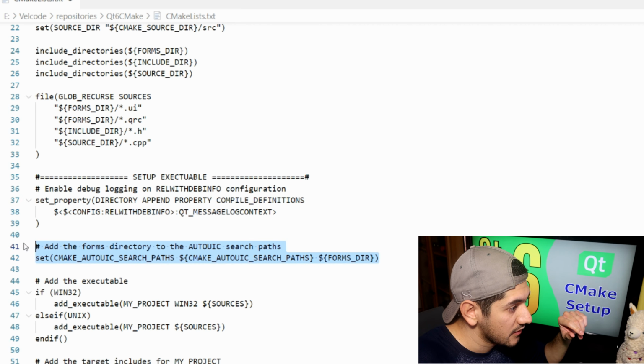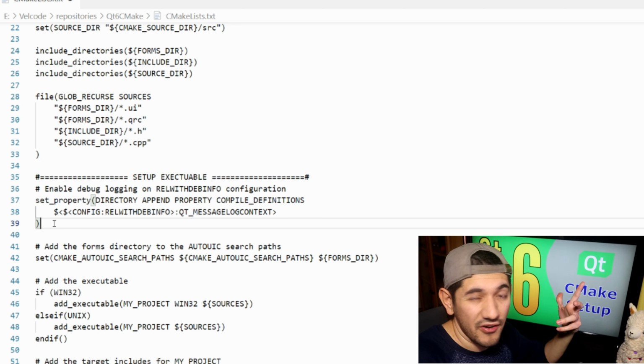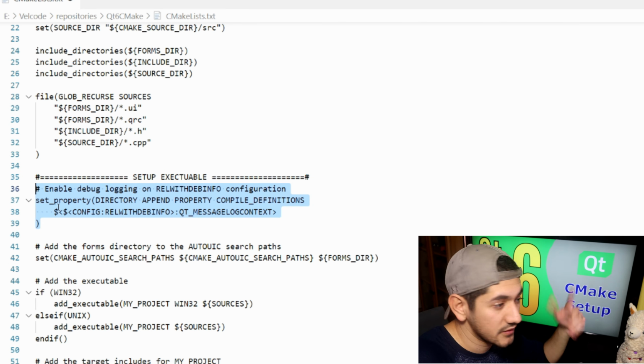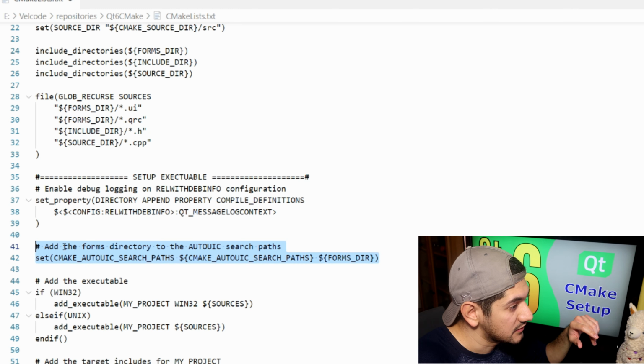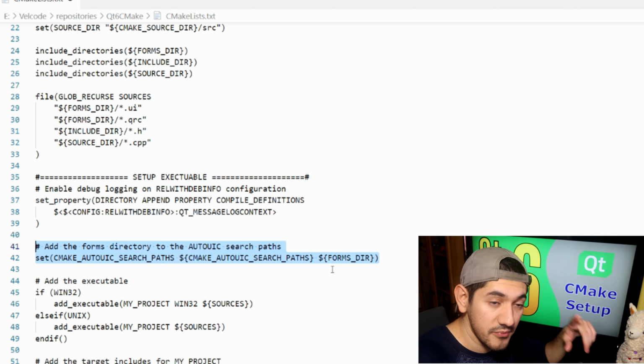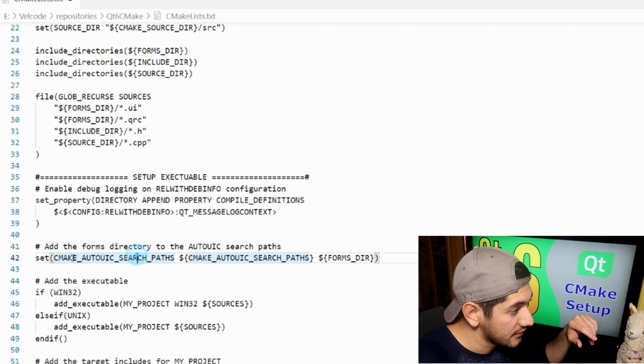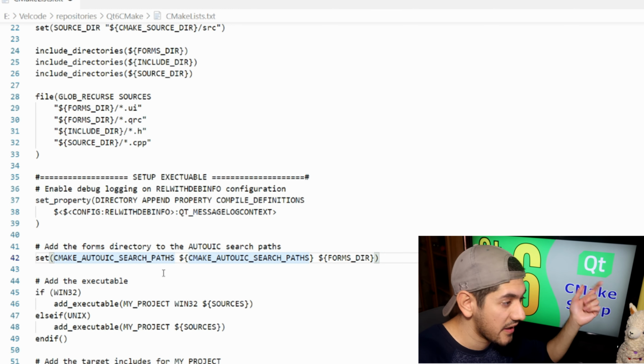Then the next thing, so again, if you don't care about logging or anything, you can delete these 3 lines, or these 4 lines. All right, and then this next thing is we're going to add the forms directory to the auto UIC. So that's our forms directory. We add it to our CMake auto UIC search paths, and then we're going to add the executable for Windows.